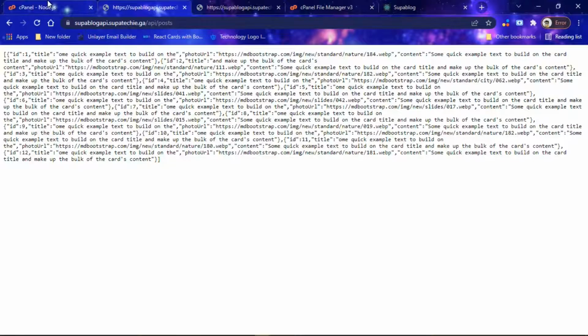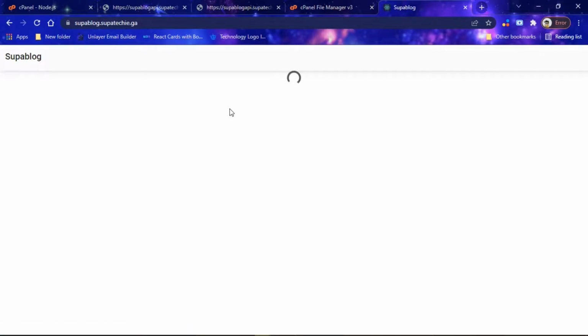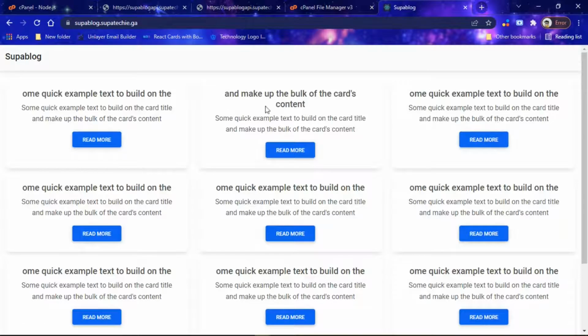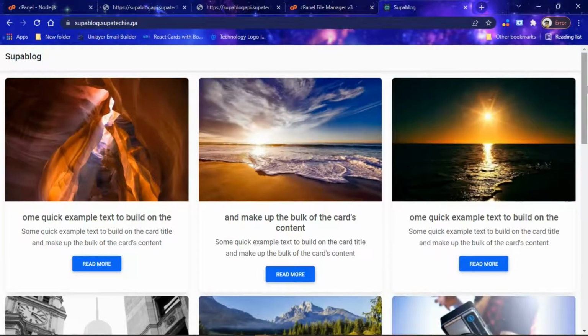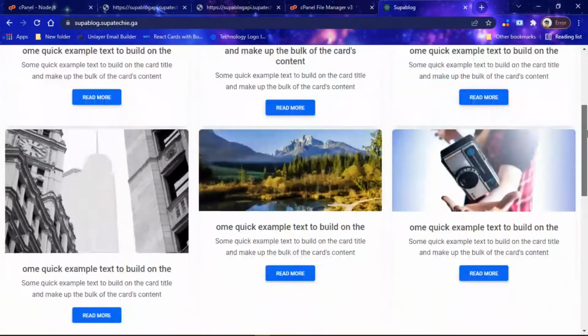So now if we go to our front-end app, superblog.supertechie.ga, and refresh this page, now it will show us all the posts from our server. Initially it was showing us an error, but refresh the page again. You can see that we have successfully hosted our nodejs and react.js application on cpanel.